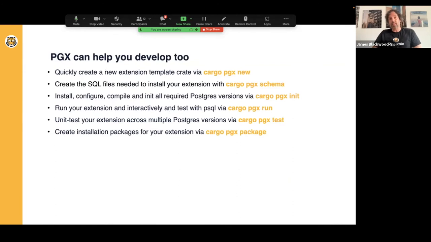On top of that, PGX can help you develop too. So you can quickly create new extension templates with cargo pgx new. You can create the SQL files needed to install your extension. So the days of manually coding up SQL files to install an extension are gone. It does that for you. You run cargo pgx schema. You can install, configure, compile, and initialize all the versions of Postgres that you need for your particular project. I think it's like the last five major versions with cargo pgx init. It'll install those into your home directory, compile them, configure them, get them ready for you to inject your extension code in so you can do testing. You can run your extension inside one of those Postgres versions and interactively test it with cargo pgx run, which will drop you into a psql prompt.